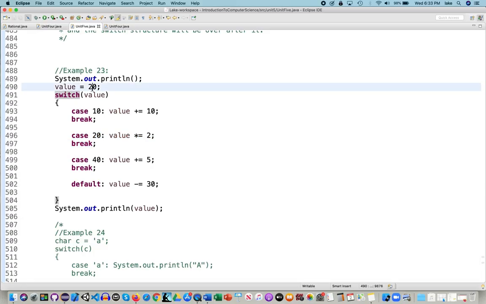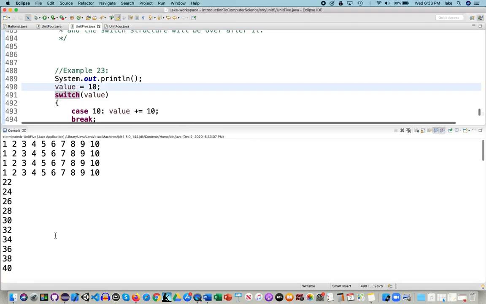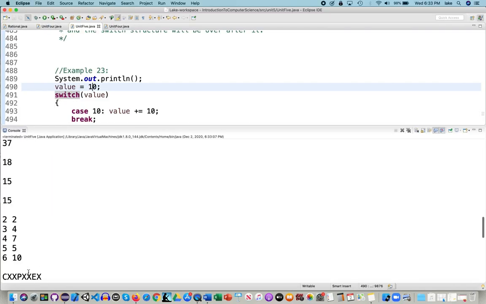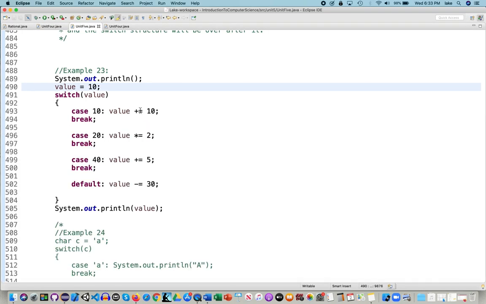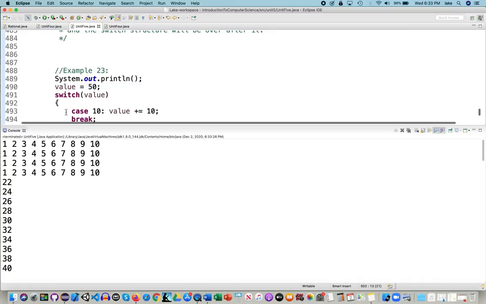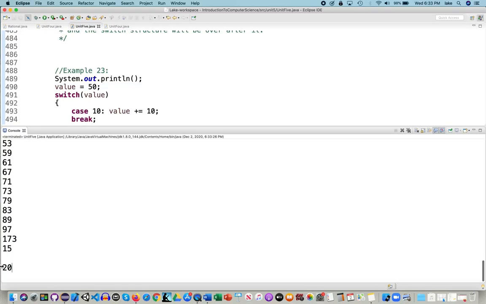What if I put this as 10 and I run this? Well, obviously, it's going to do case 10, which makes it 20 because we're adding 10 to 10 already. So you could see here, whatever case it is. What if it's not any case that you can see? What if it's like 50? There is no case 50. It's going to do the default case. So it's going to go ahead and subtract 30 from 50 to get us 20, see?